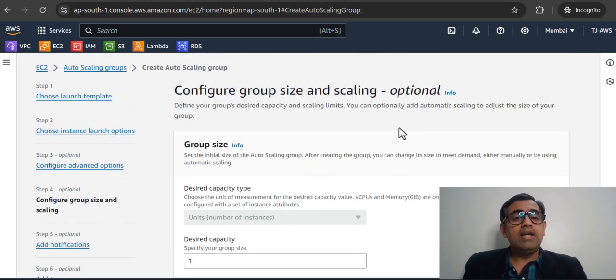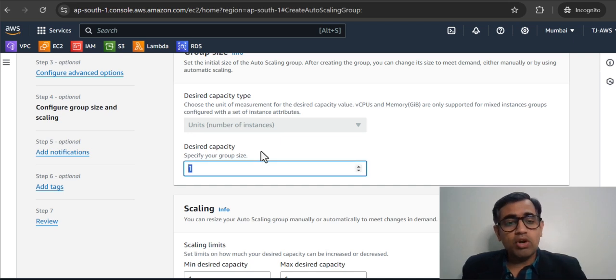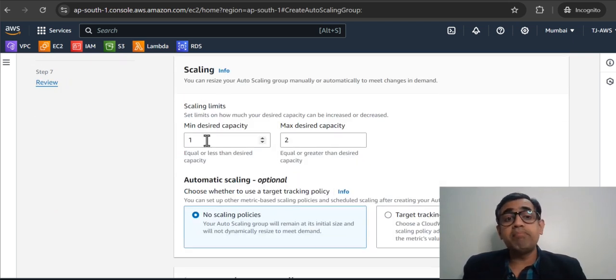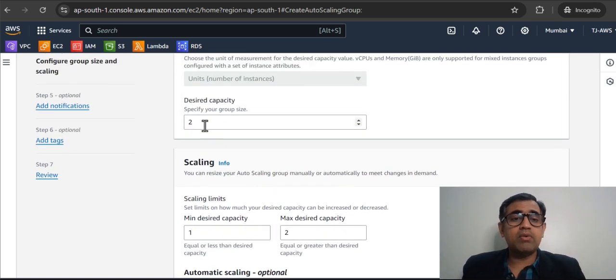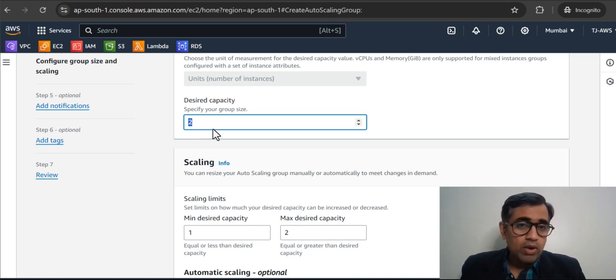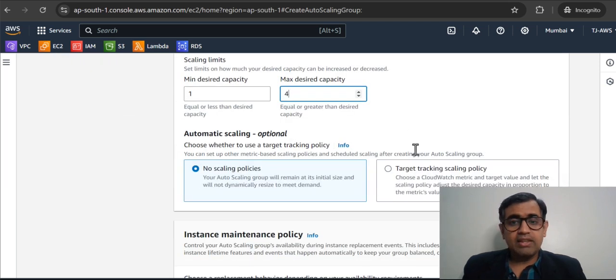Now here is a very important part wherein we will be specifying the desired capacity. So I'll say minimum is 1 that I require, the desired capacity that I require is 2, and the maximum capacity it can increase to is 4. Now how do we do it?